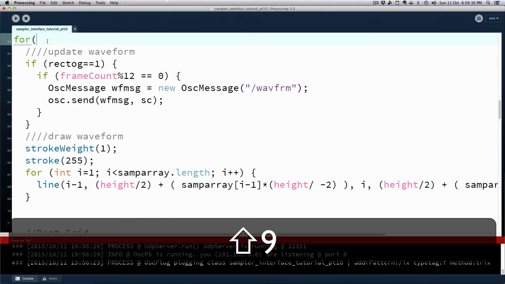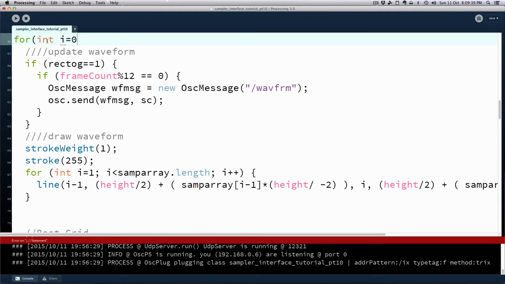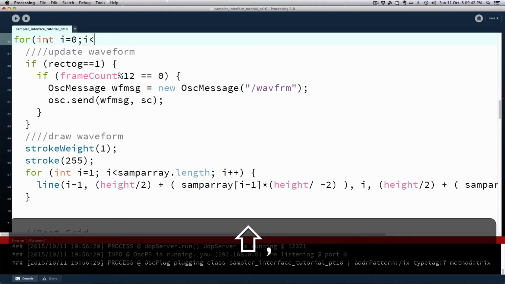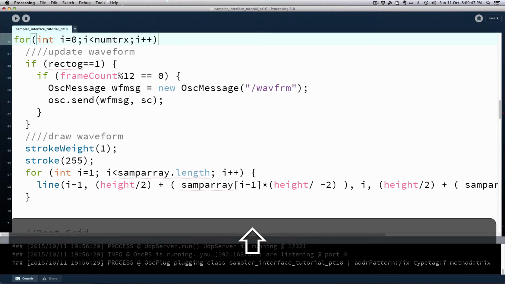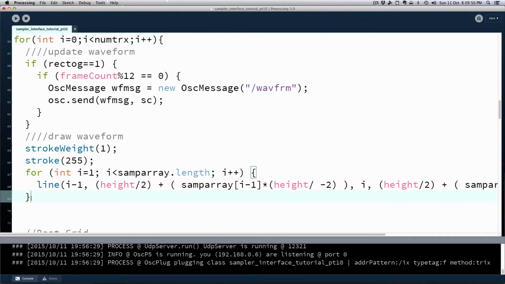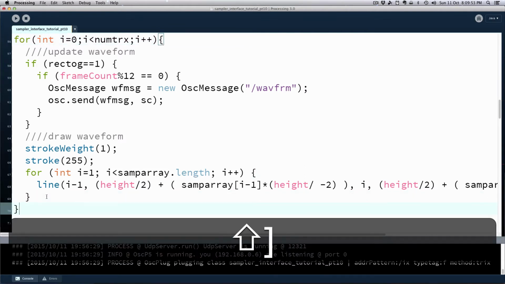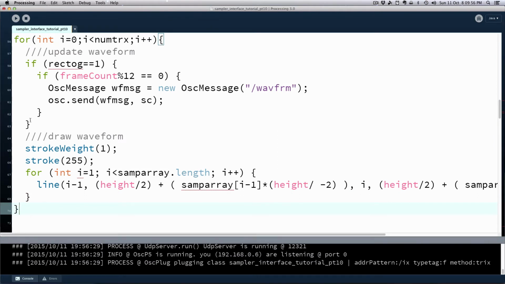So for int i equals 0; i is less than number tracks; i++. And then again, make sure our curly things are lined up. This ends this for, and those are the two things we want to include. So we're going to go through each of the sample arrays, or the tracks. If the rectogs, that array of rectogs, i, is equal to 1, right?